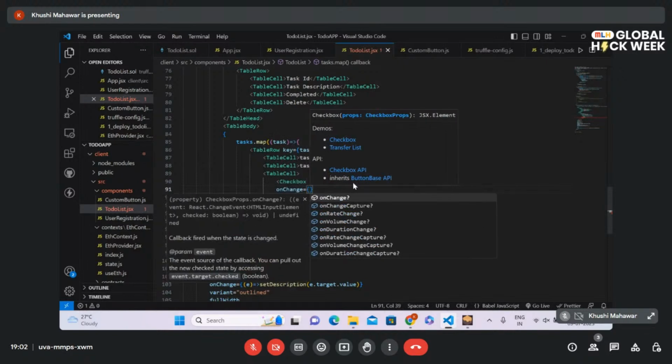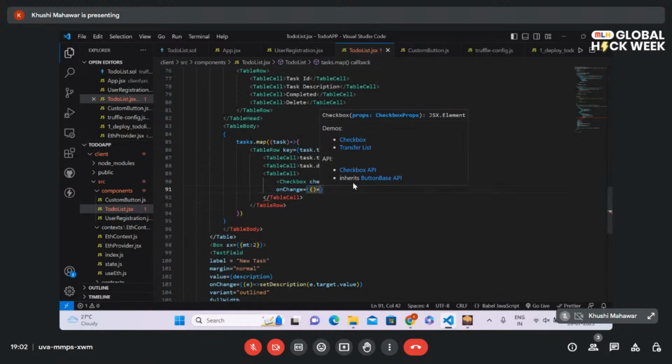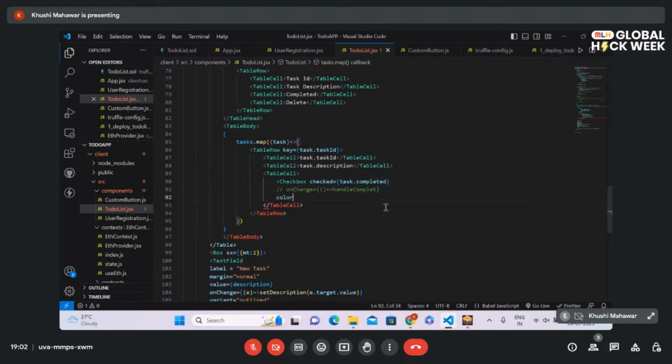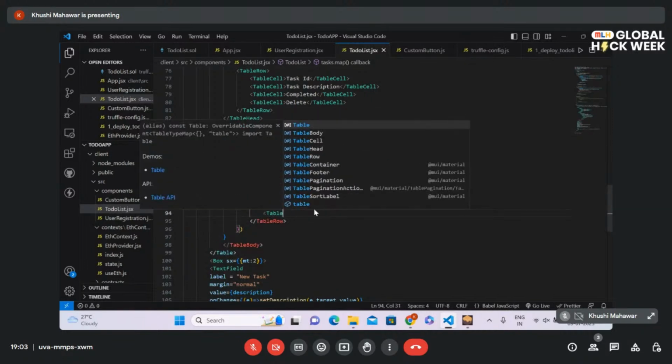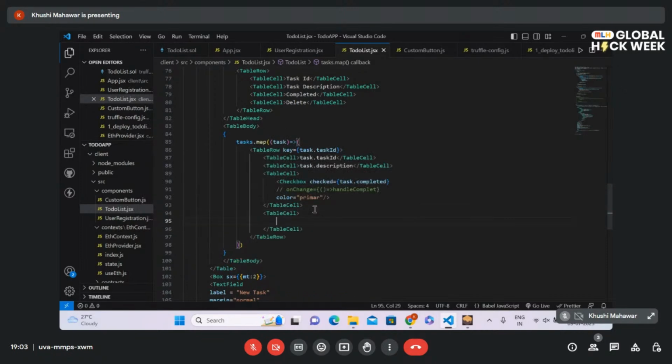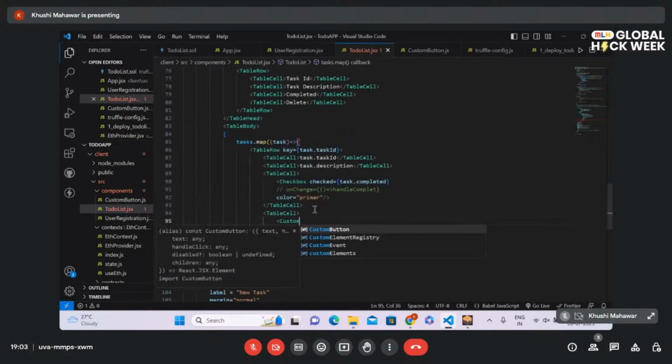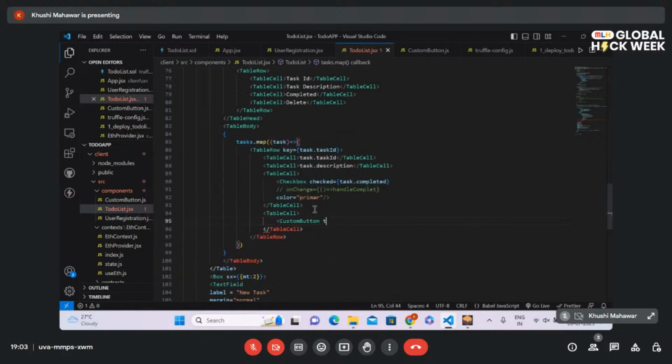You remember we had written this function for handle completion of task. We didn't actually complete it, but let's leave it as it is right now. I'm just setting its color as primary. Fine. And the next table cell should have a delete button. For now, let me just use a custom button instead of making things more complicated by creating an icon, etc.